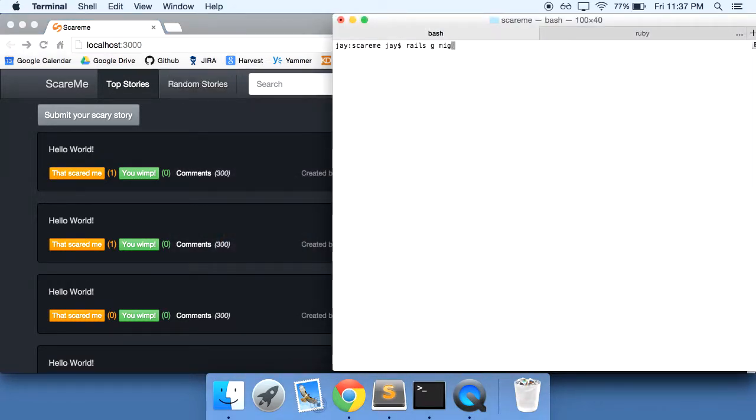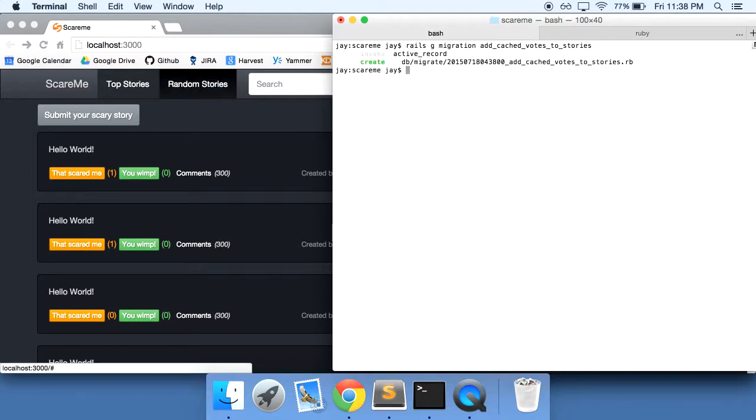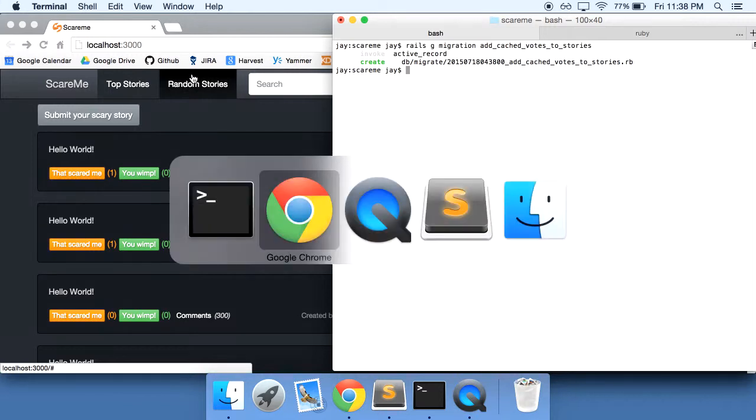So let's do rails g migration add_cached_votes_to_stories. The reason we need to do this is because the acts_as_votable gem gives us a way to count the number of upvotes that a story has.